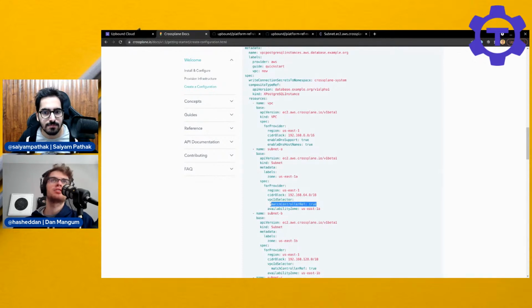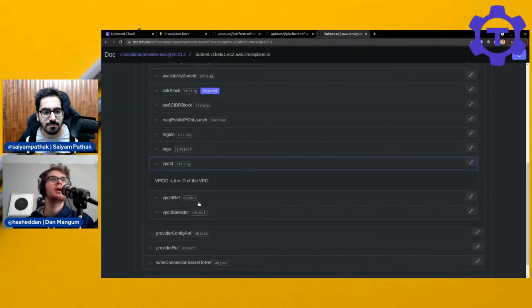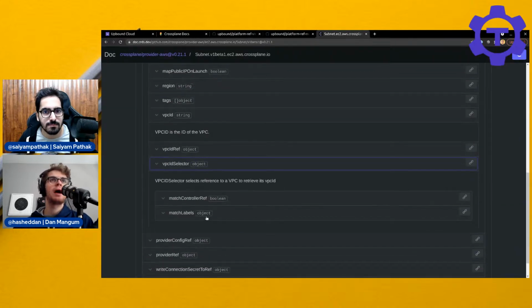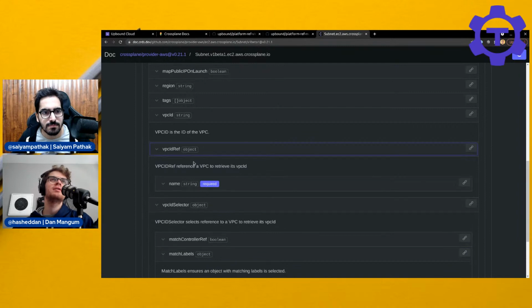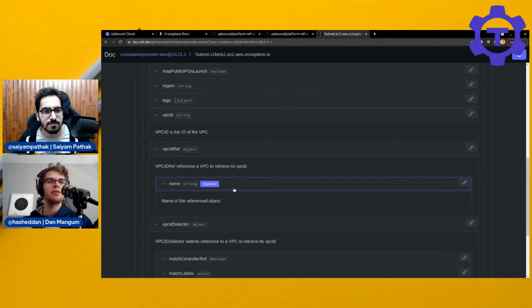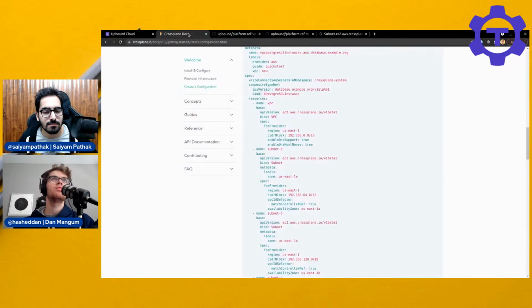So we're going to use this match controller ref field, which basically means match the VPC that's in the same composition as me. You could see that we could also match via labels. So if you wanted to put labels on that VPC, you could say match the VPC with these labels. You could also say match this VPC by its Kubernetes object name. When you do that, you're no longer saying create this VPC, then create this subnet in this VPC. It's saying create all of these resources. And one of the prerequisites for creating a subnet on AWS is having a VPC that exists for it.